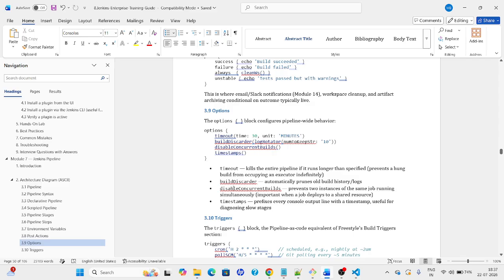Then build discarder automatically prunes old build history. We have already discussed this in the pipeline. In the freestyle, we use discard old builds, so that will remove the old history and it will show only the latest number of builds.